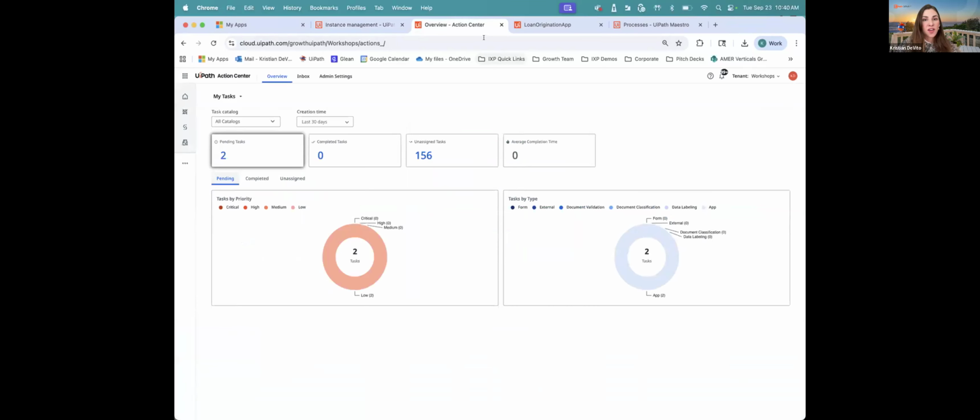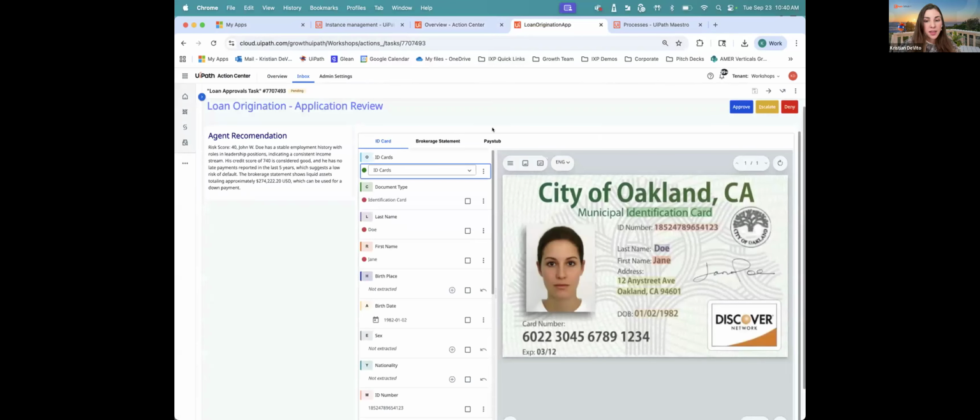So validation apps are found within Action Center. Like Eric showed, here I have my pending tasks, any unassigned tasks. I'm going to dig into these tasks that I have waiting for me for completion. And here in this screen, you should be seeing the custom action app that has been created. Some of the similarities that you can see is we have our document here on the right.